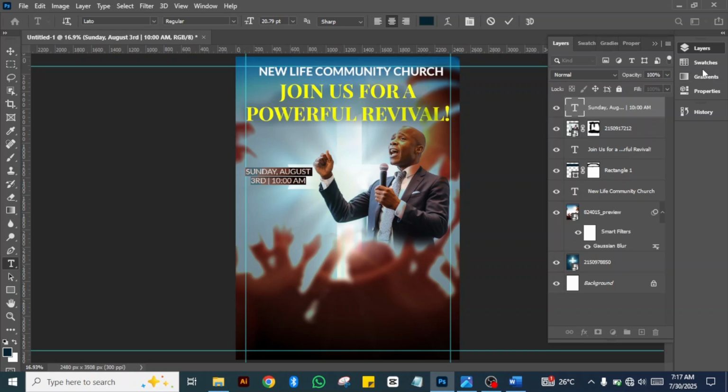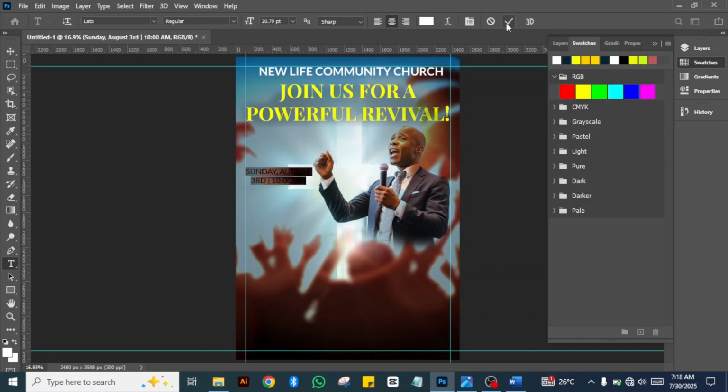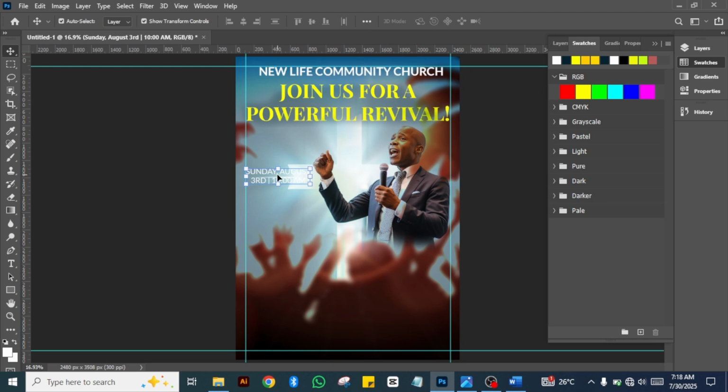I'll go back to my swatches, white color, to change the color like that. And it does not look good. I will actually, let me see yellow. I want to use the same color for consistency. I use yellow. It seems it is not doing well. Now we'll actually reduce the opacity.